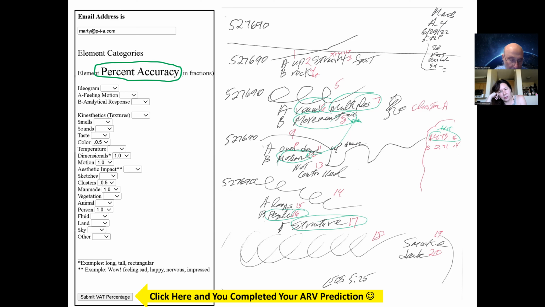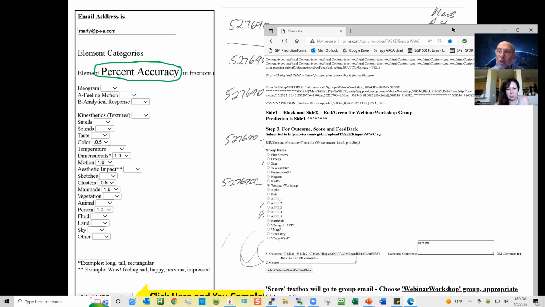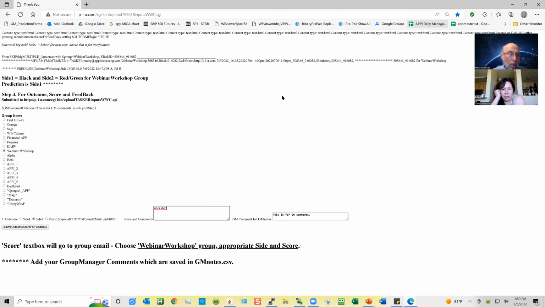And my comments are going to be work. Oh, here, that was what I was going to maybe share with you. As the group manager, I'm the one who sends out the tasking and all that, and this is the outcome. That's step 3, right? 1 is RV, 2 is analysis, 3 is step 3. And so I'm just saying this was the webinar workshop. And then we can get back to that.